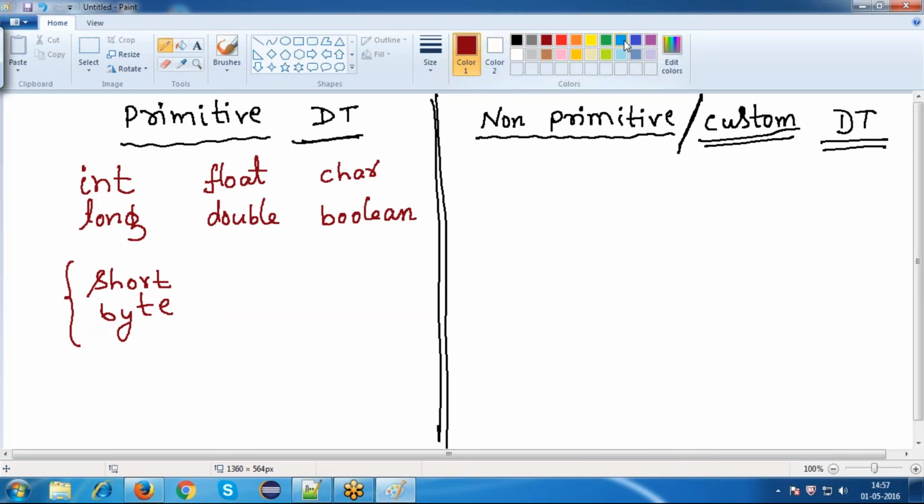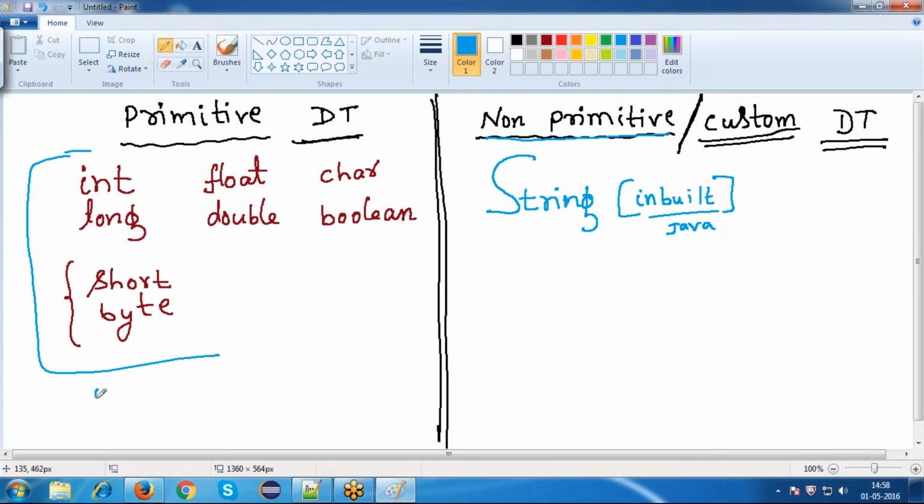And what are the non-primitive data types? Very important. As of now, we have seen only one non-primitive data type, that is called String. It is inbuilt. When I say inbuilt, what is the meaning? This is a non-primitive data type which is already provided by Java. All of these primitive data types are also inbuilt, already provided by Java. So these are all inbuilt primitive data types, and this is an inbuilt non-primitive data type.